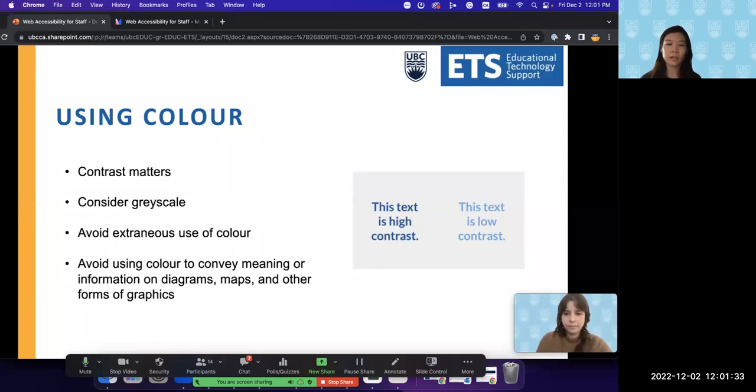Apart from ensuring high contrast between text and its background, you may also consider using grayscale, which eliminates color combinations that are hard to distinguish. So people with visual impairments such as color blindness can view the image or text more easily.